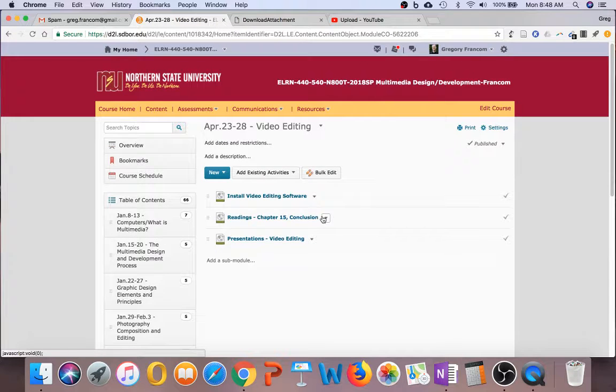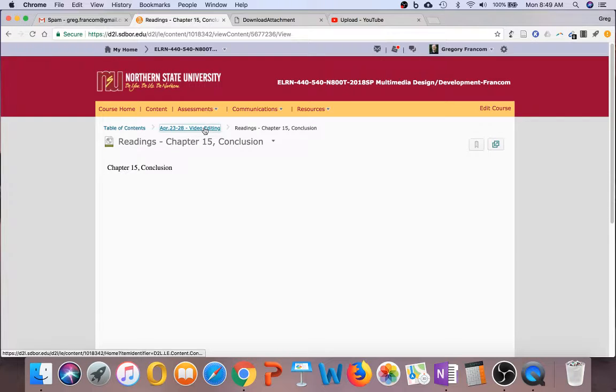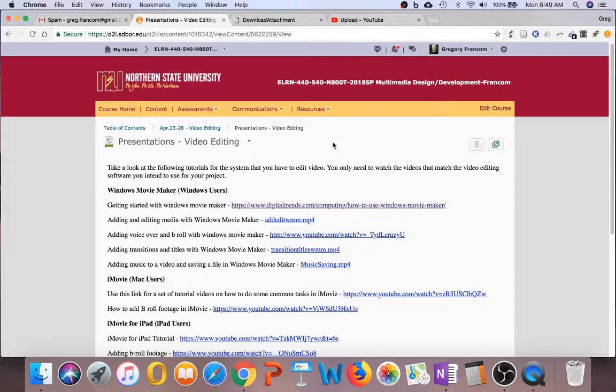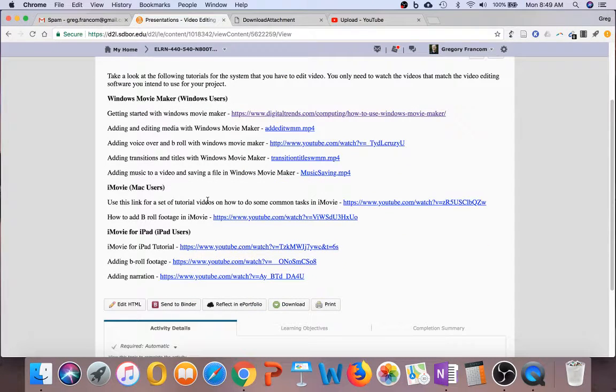You're also going to be reading chapter 15 and the conclusion from the textbook. White space is not your enemy. And then also there are some presentations on video editing. Now you are going to select which presentations are best for the software that you're using. Unless you're interested in learning more about Movie Maker or one of the other software that you don't have, you probably don't need to watch every movie on here. You just want to choose the one for you.